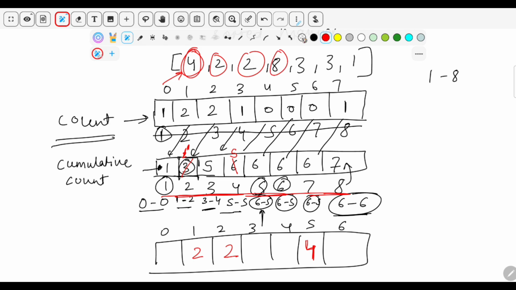Now we have 8. 8 says that it should be placed at index 6. So we place 8 here and we reduce this by 1. We pick 3. 3 says that the first 3 should be placed at index 4. So we place it here, reduce it by 1. Next 3, it says that the next 3 should be placed at index 3. So we place the 3 at index 3 and we reduce this by 1 to 3. Then we pick the next one. 1 says that our first 1 should be placed at index 0. So we place it here and we reduce this by 1.